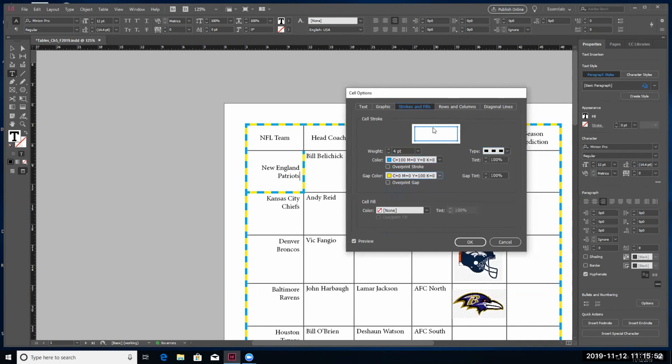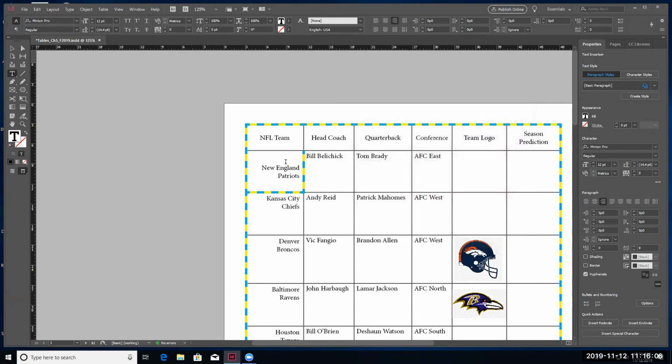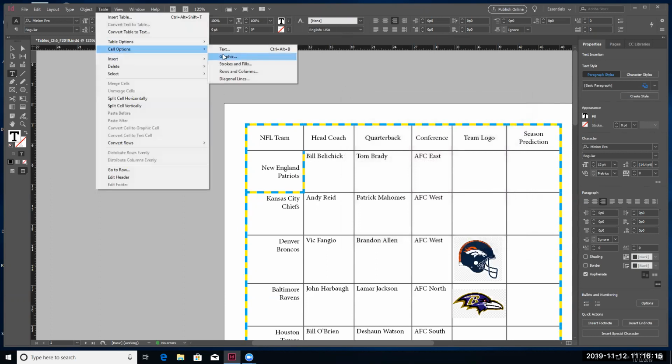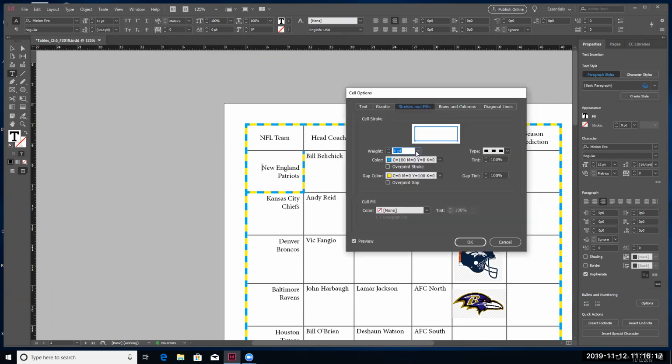and I might need to apply it. So it's not applying it to the top, but it could be because, let's see, I might have to do that another way. Should be able to. Strokes and fills. I don't know why that's not applying at the top. It should.